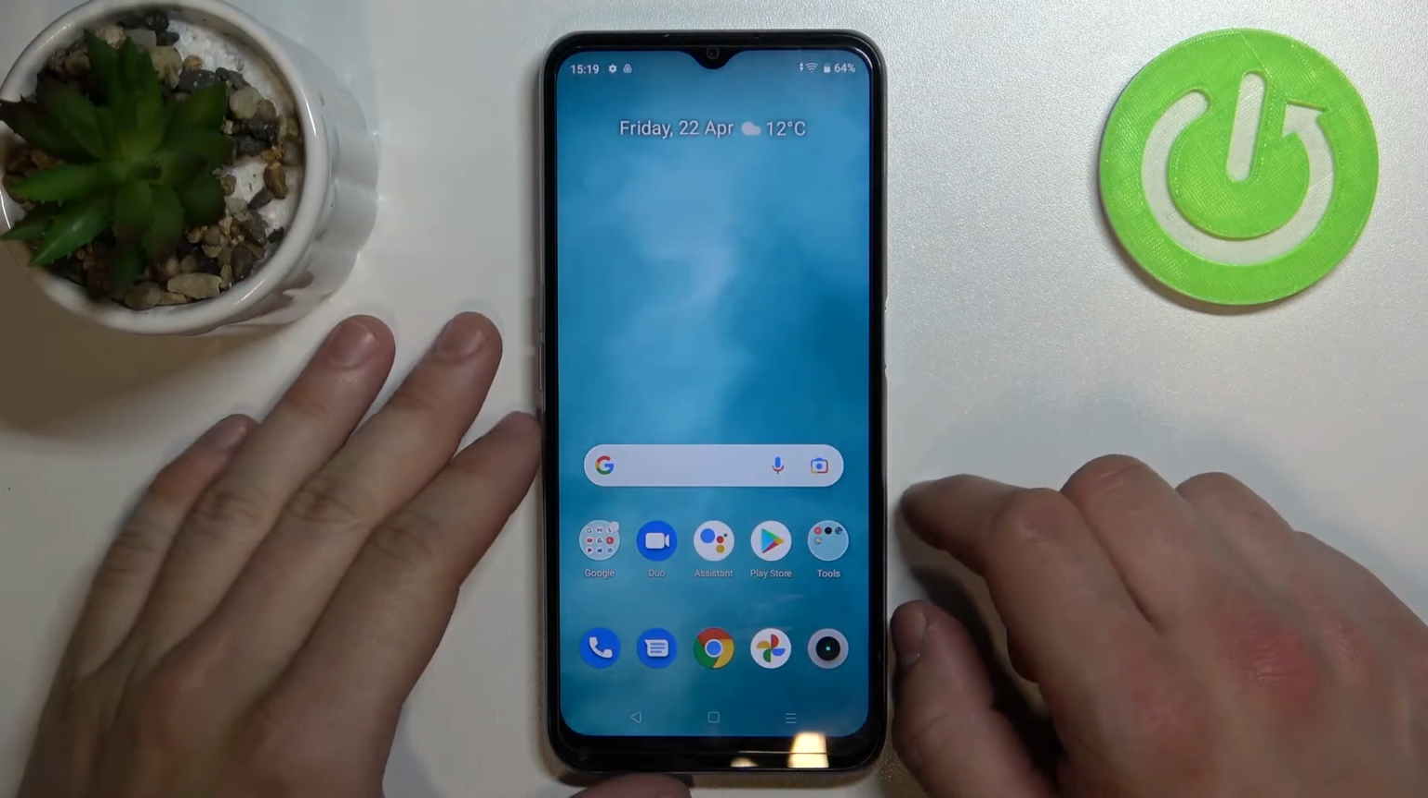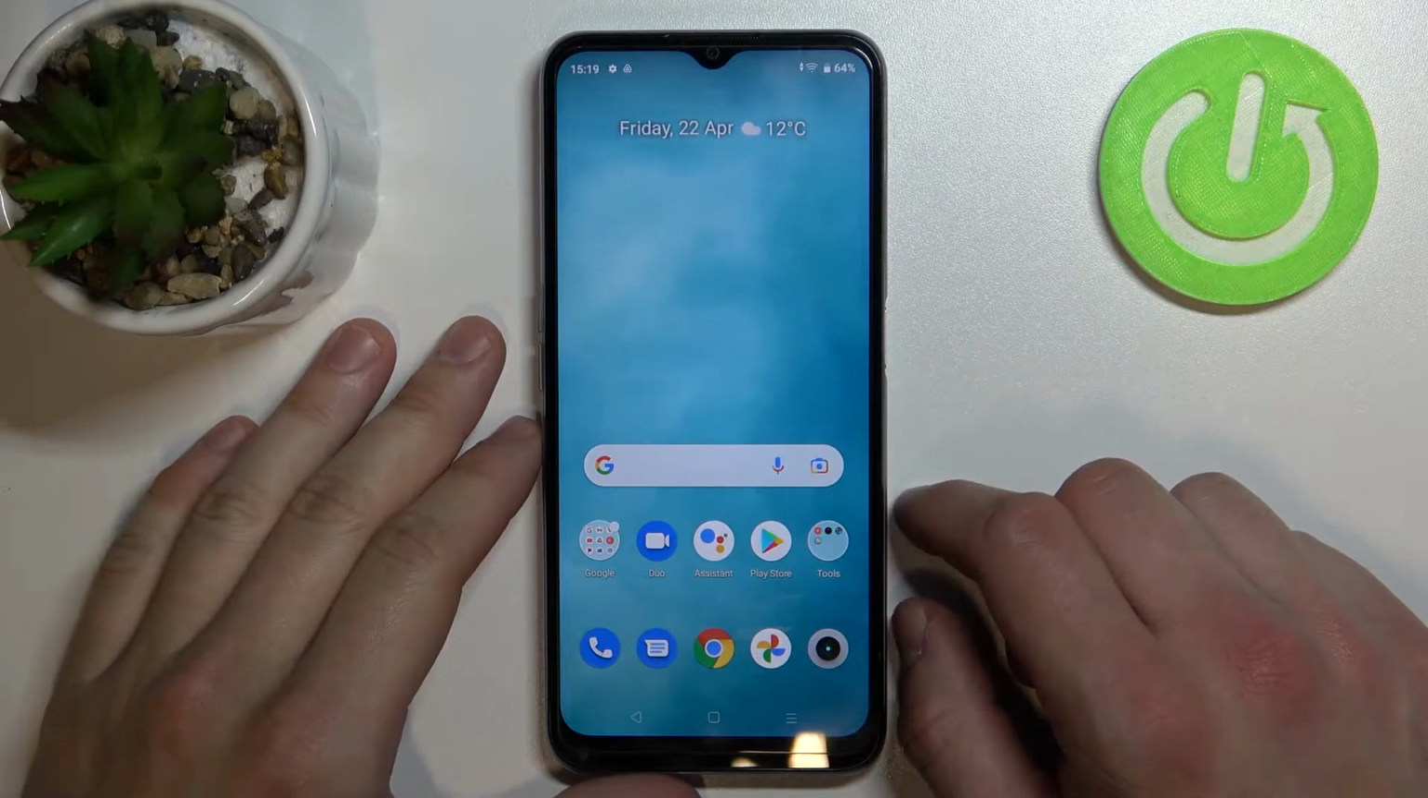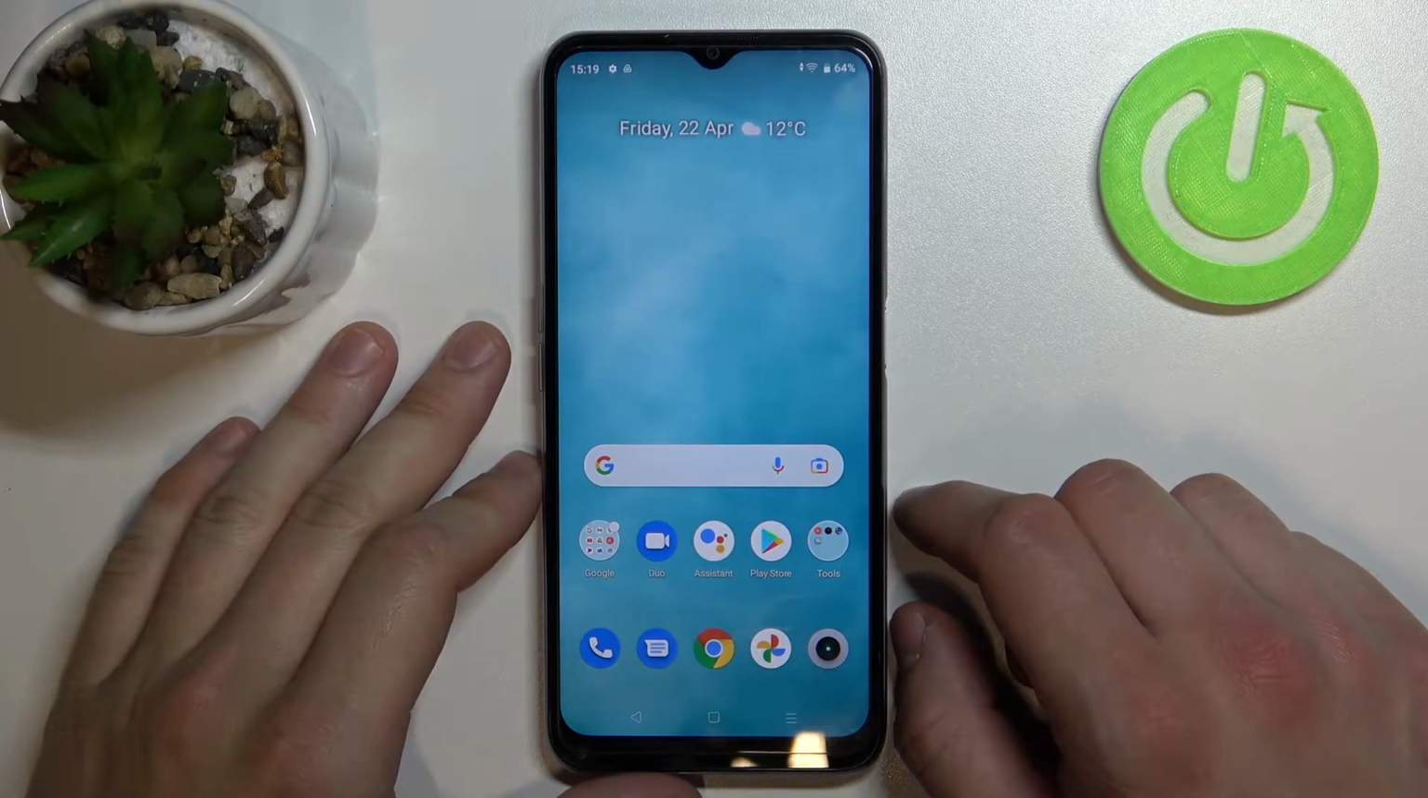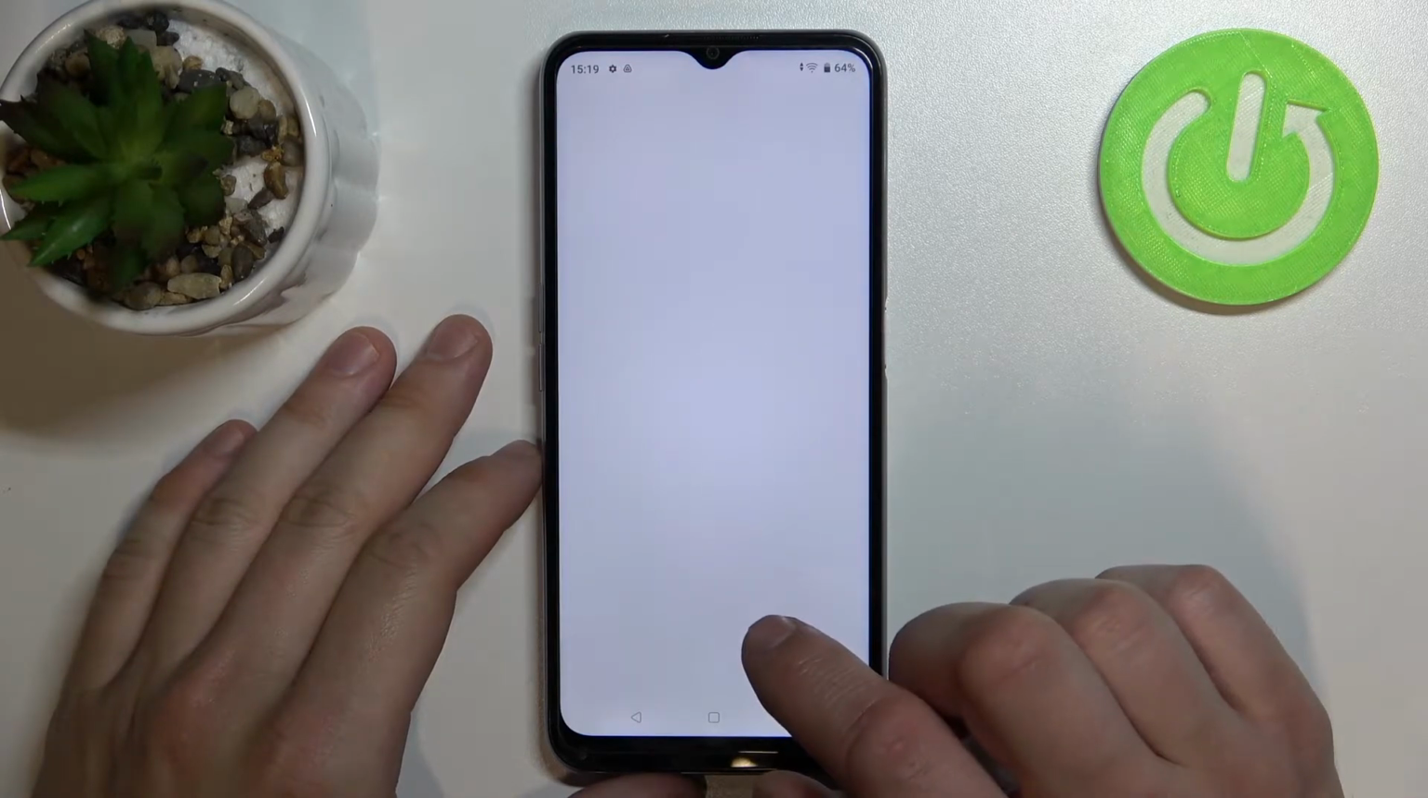Hello, in front of me I've got Realme C31. In this video I'll show you how to manage Google Pay app. In the beginning, let's enter Google Pay app.